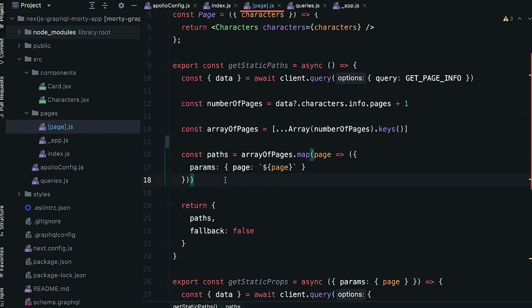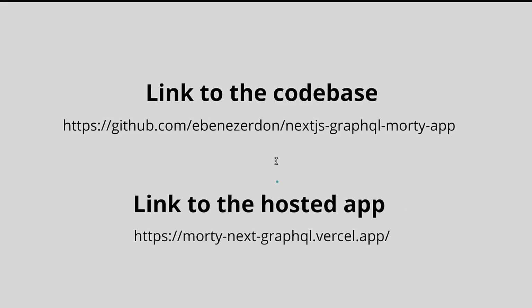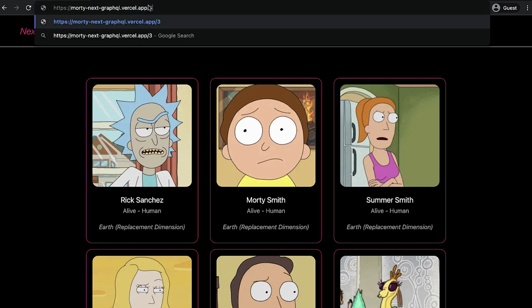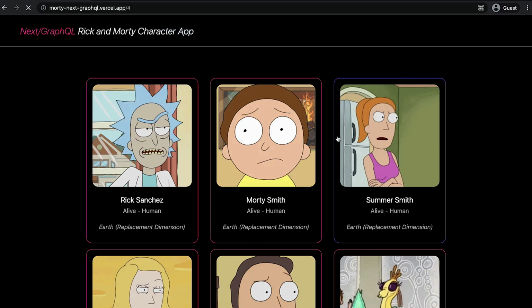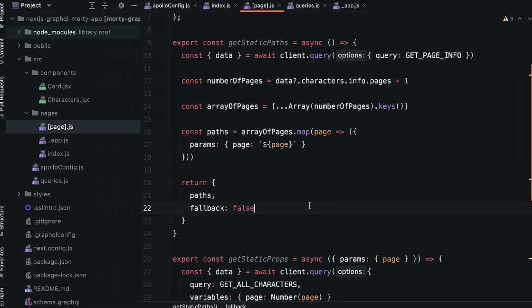Okay. Now that we have an array of pages, we're now getting the paths. So for paths, arrayOfPages.map, and then for each page, inside of params we have page, and that is this. So this is either page 1 or page 2, page 3, page 4, page 5, and this is going to generate all the paths. That's why right here we have /1. So this is a path, or /2 or /3 or /4. So /4 is going to take us to page 4. That's how we have all the paths. So we have a path for /1, /2, /3.